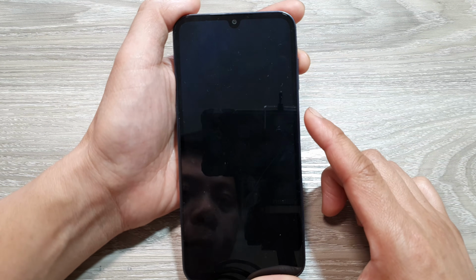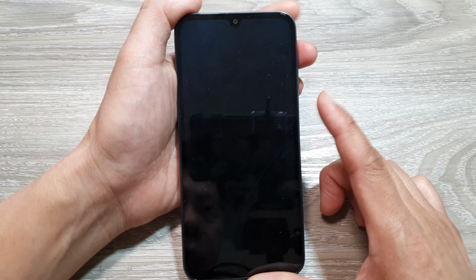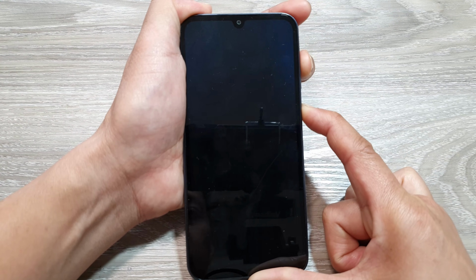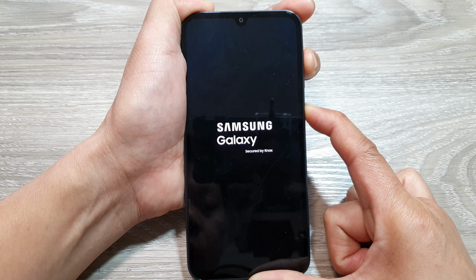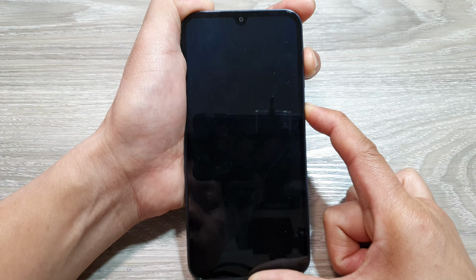So press on both buttons simultaneously. Let's do it now. Press on the volume up plus the power button. Now press and hold until you boot into the recovery menu.